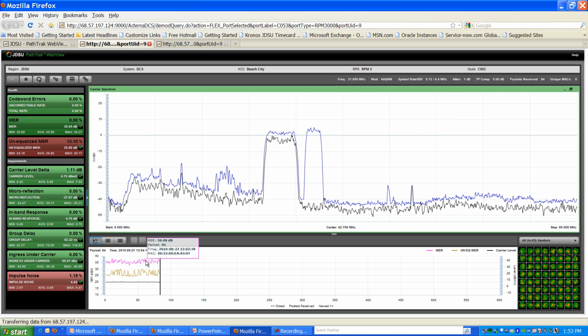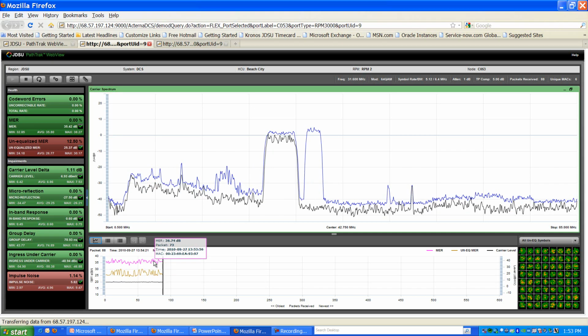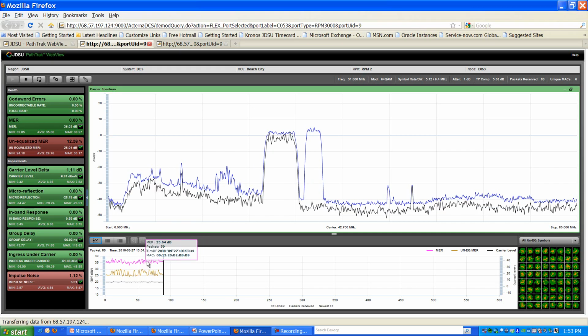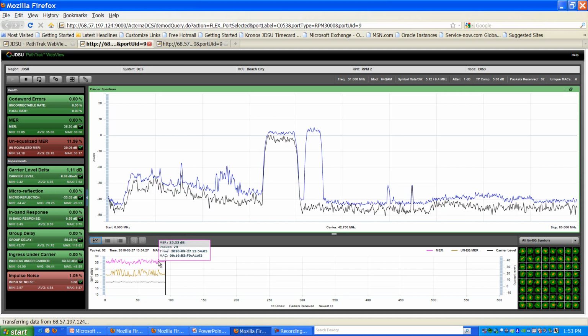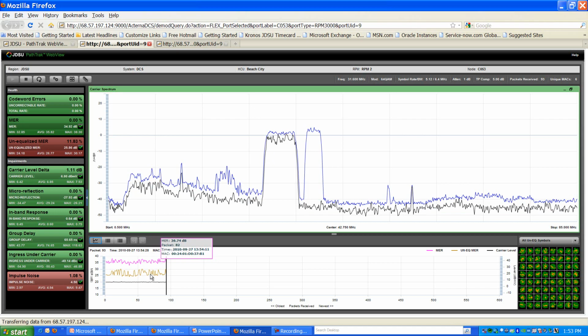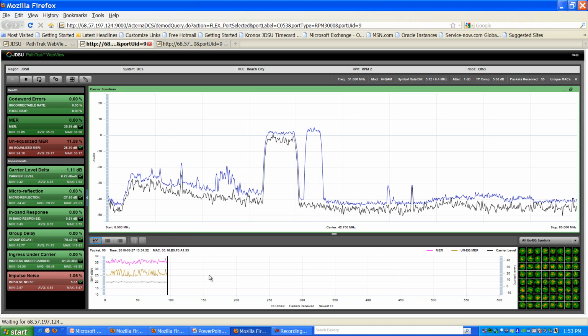Equalized MER, as the name implies, is the MER after the CMTS has done all of its corrections. The QAM analyzer has an algorithm that works largely the same as an equalizer within a CMTS to correct for those types of impairments that I mentioned previously. So which line's more important? Which line should you care about? Depends on what you're doing.